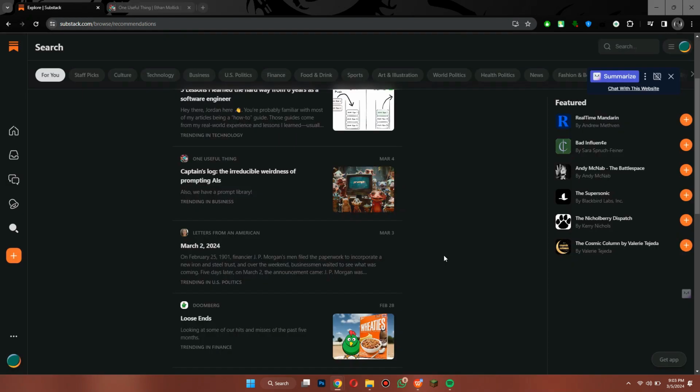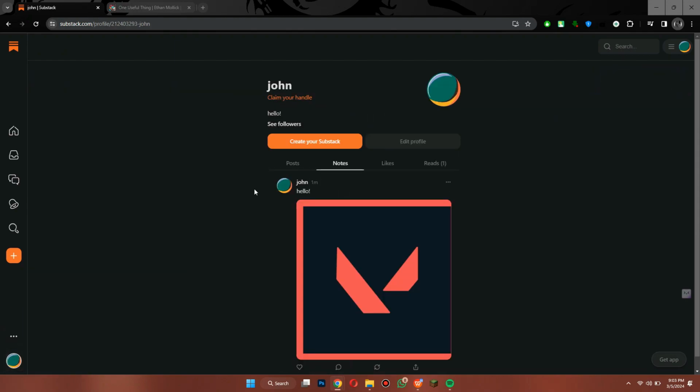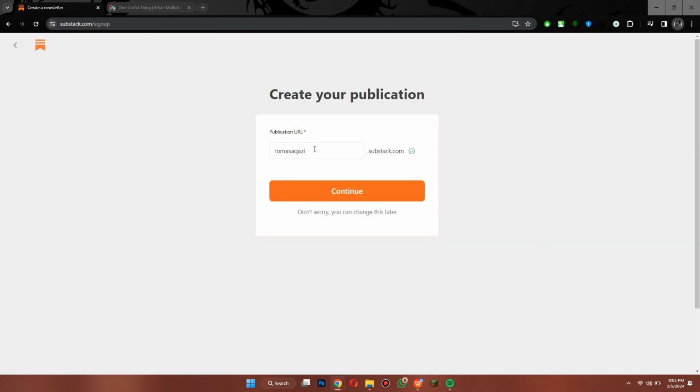In order to create a brand new Substack, click on your profile icon at bottom left corner of your screen and then select Create Substack. Now, enter your email, click on Continue, and you are good to go.